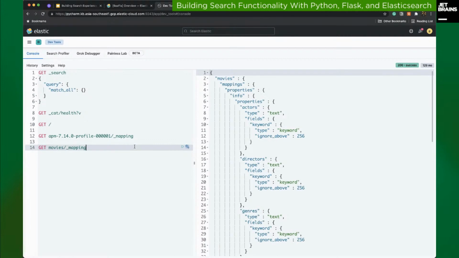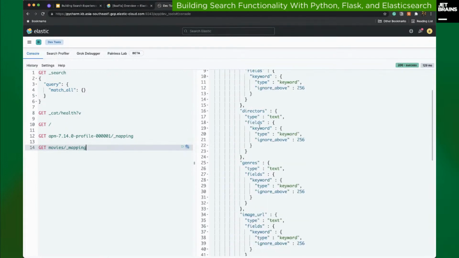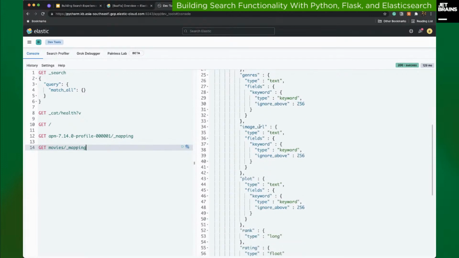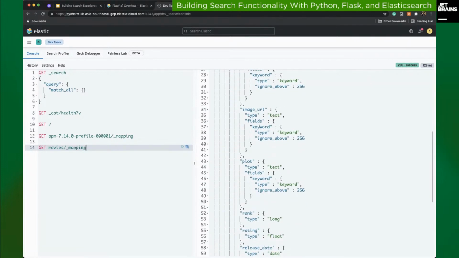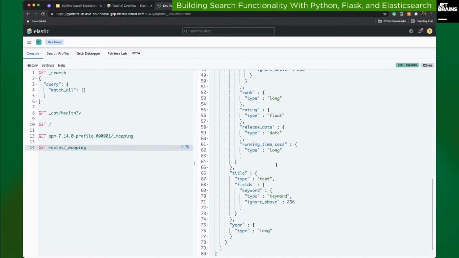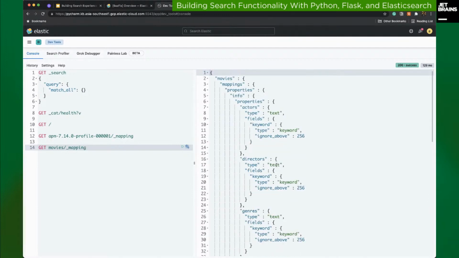If you have doubts about how I'm running this API, I'm just doing command enter, but there's a play button here. You could do that as well. Now when I run this API, it shows me all the mappings that are there, like how each field is mapped. You also see that keyword every time, which is not the best again, because you might not want to search everything as is as a term.